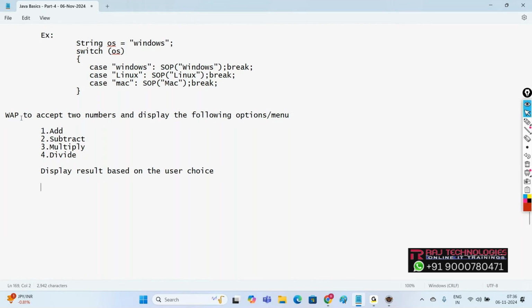Now, for example, if you take two numbers, n1 equal to 10, n2 equal to 5, and if my choice is 1, then what is the value of result here? Here, two numbers are 10 and 5. My choice is 1, so I want to add the numbers. Then the value of result is 15.